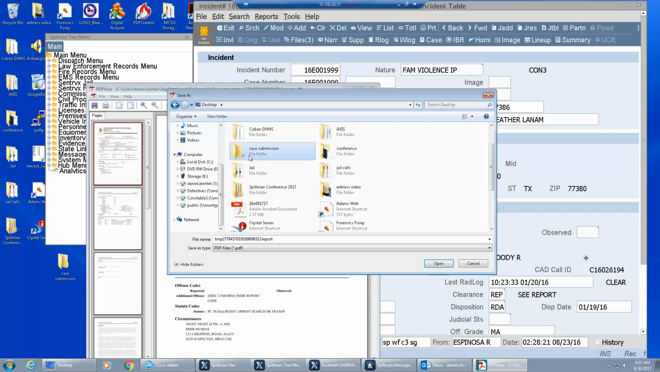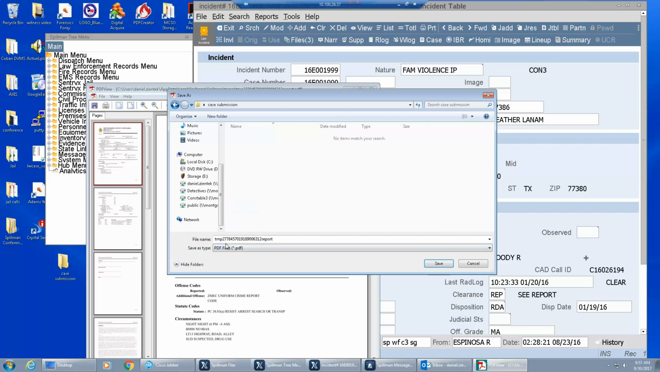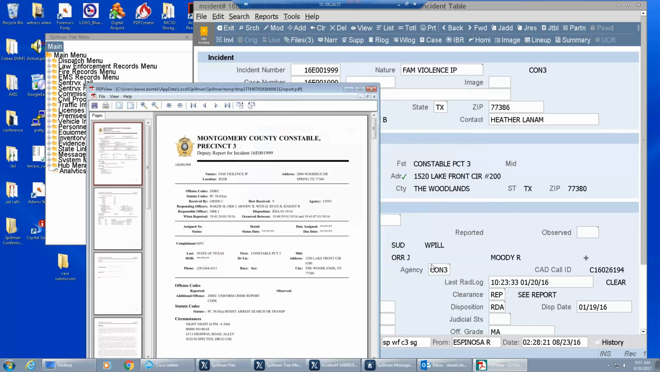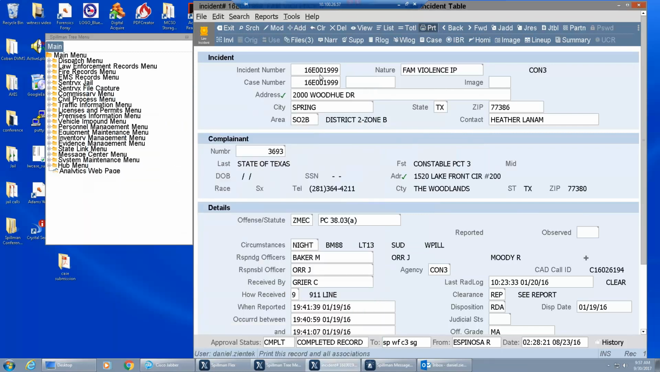That is case submission. Now, this is sort of an odd name, so we want to clear this up here, and we're going to put the case number, new approval item, offense report, and we'll click save. Now we'll close that, and now we need to get these file attachments.